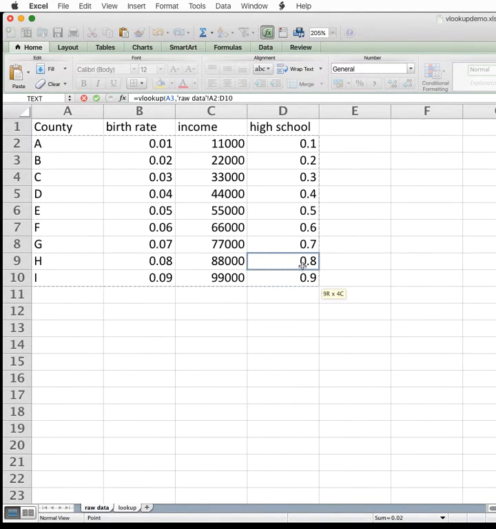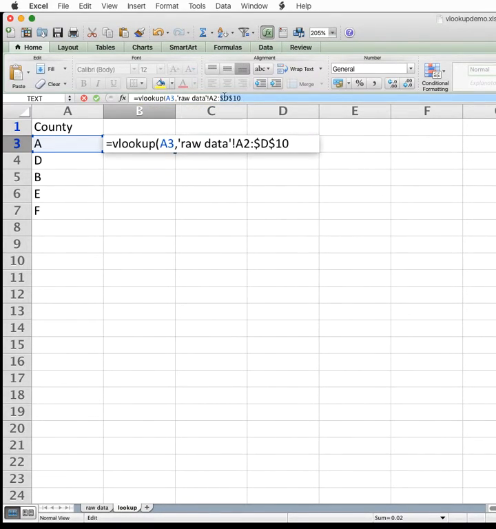And then very important, before I press comma, before I move on to the next argument of my function, I want to lock this range, this A2 through D10. I want to lock the range. So I'm going to press Command T, and do that for both portions of this. So I'm going to have $A$2, $D$10. And I want to lock that range because we don't want the range where it's actually looking up the data to change when we update this formula.